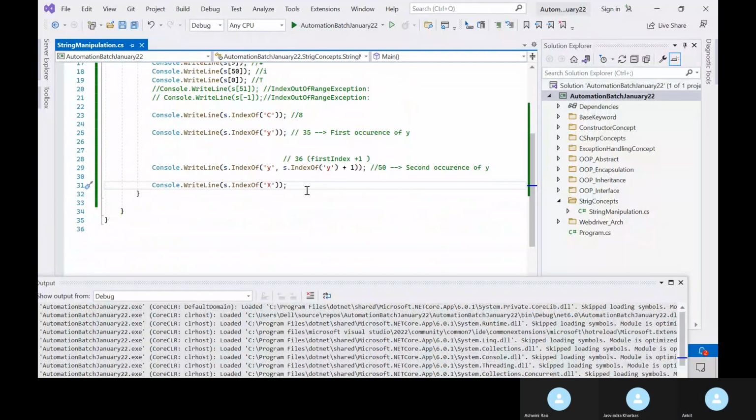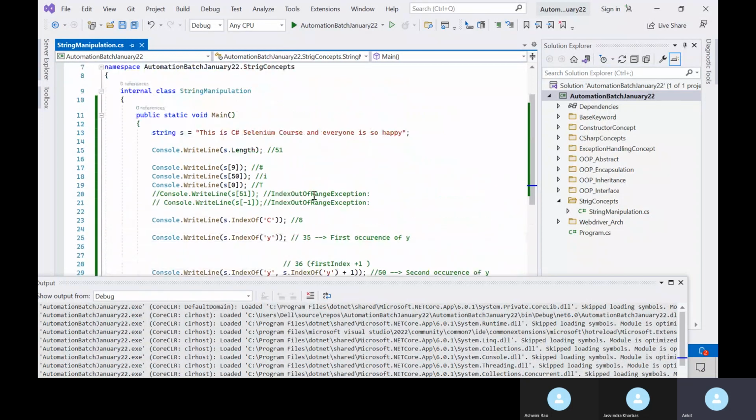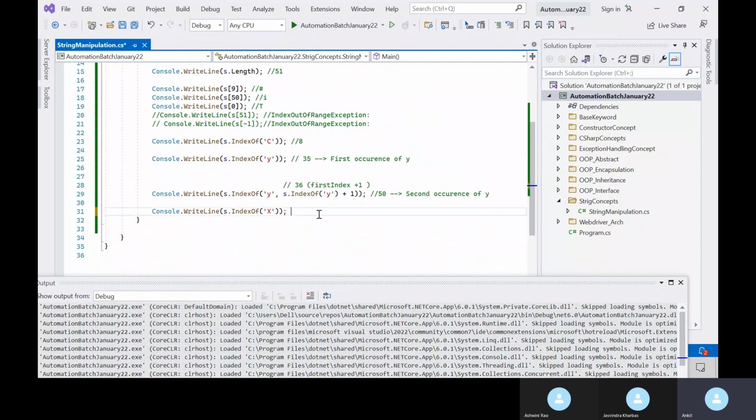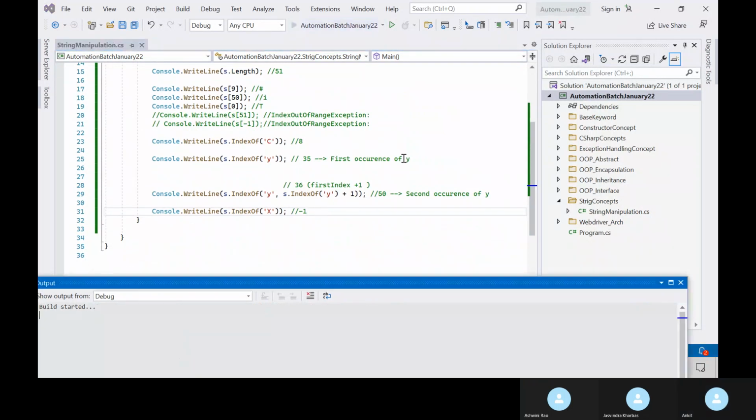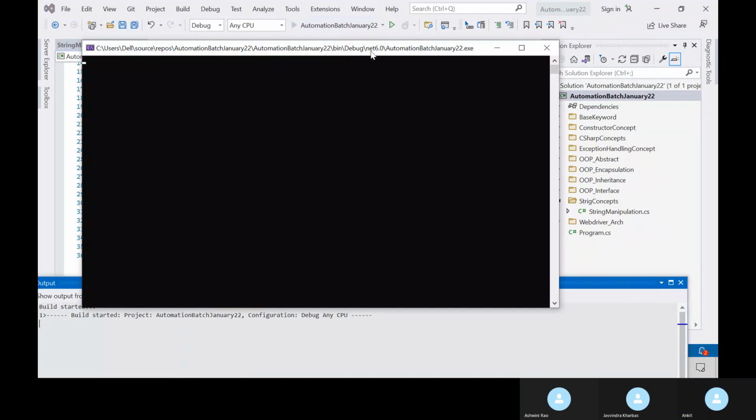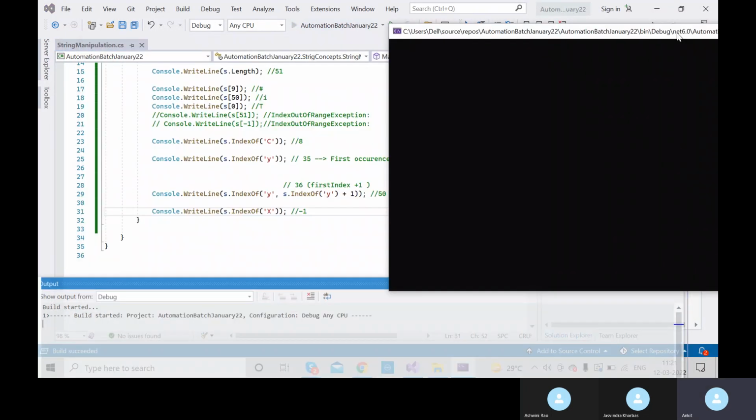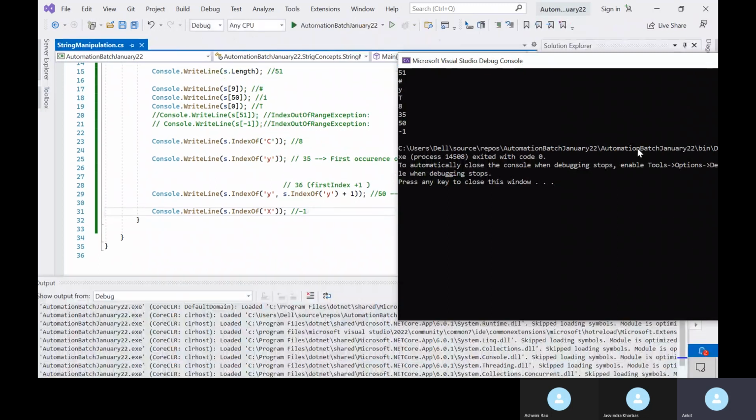C sharp is designed in such a way that if there is any wrong or incorrect value that we are trying to identify, which is not available inside the boundary of the string, then the output it throws is -1. Okay, let's execute it. There is no error or exception. This is the internal design of C sharp. If you are defining some wrong character, then the output would be -1.